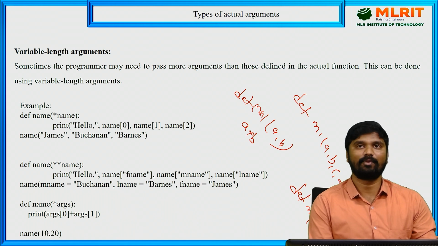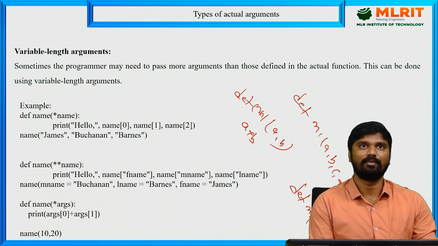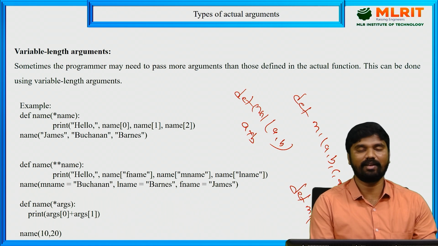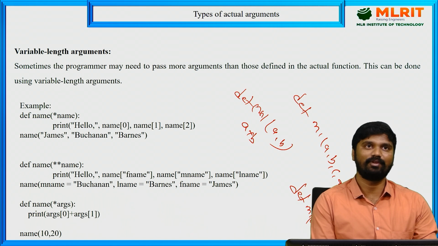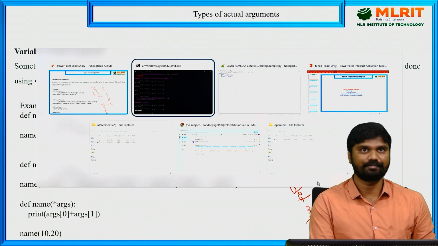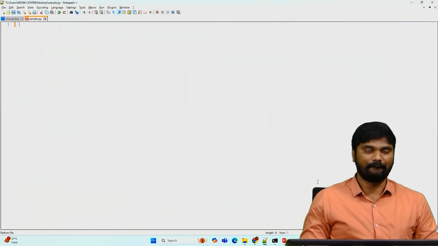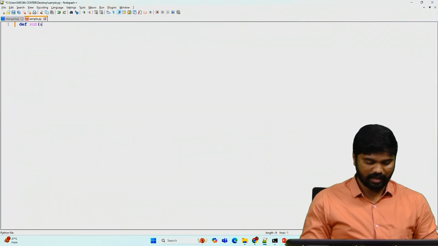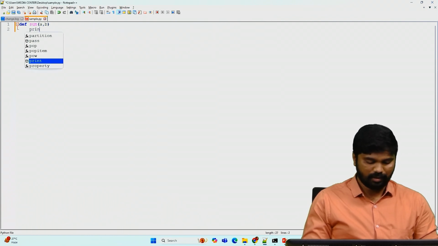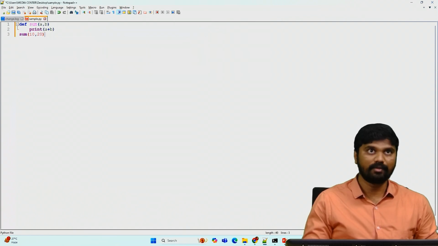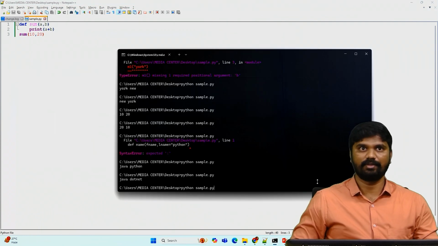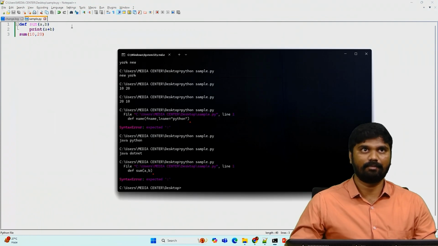That means sometimes the programmer wants to pass more arguments than defined in the actual function. At that time we can use variable length arguments. Now see here, def sum a comma b, now print a plus b. Now sum 10 comma 20. Now see what happened. Here I missed the colon on one side.